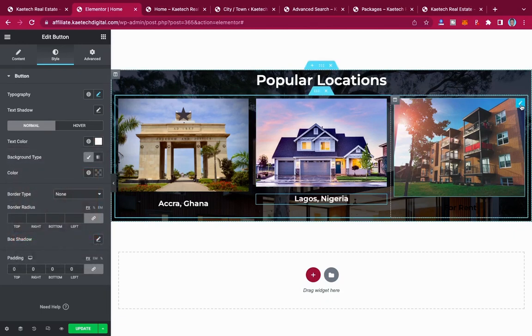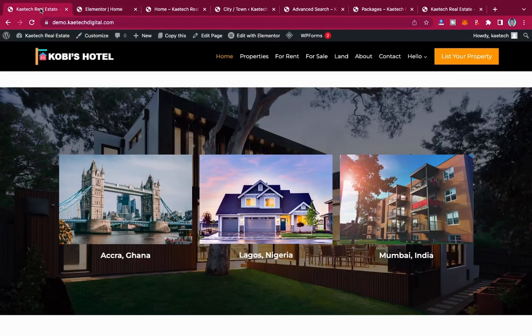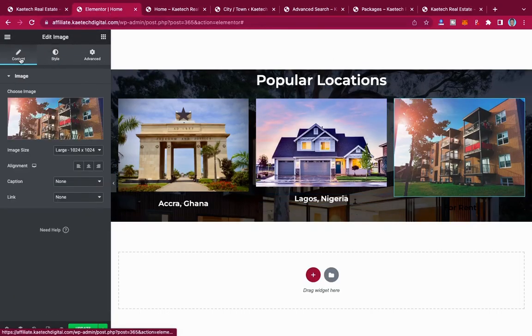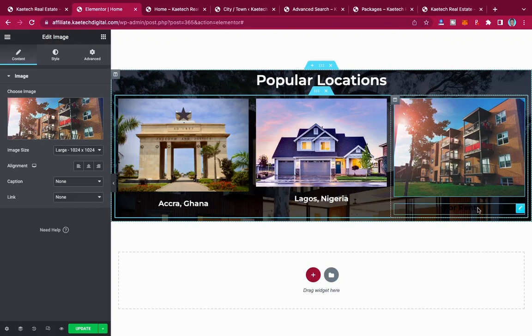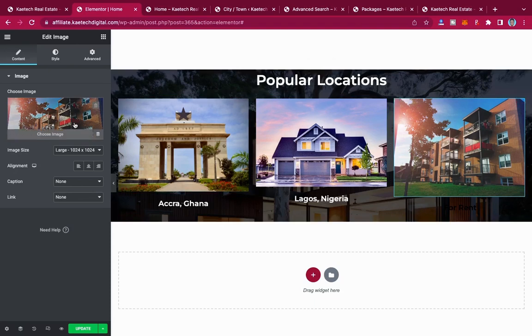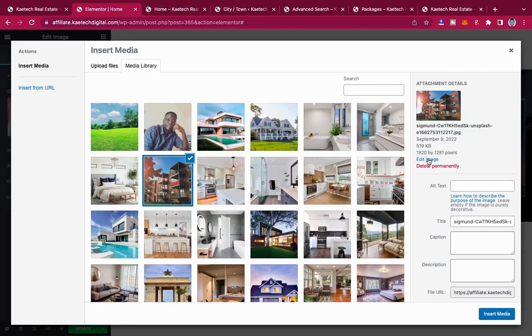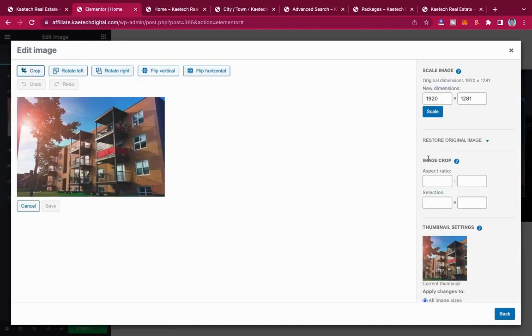The same thing applies to the last one, which is Mumbai, India. So we go over here and change this one. I think Mumbai, India has the same size, so we leave it as it is. Mumbai, India. Let's try and see if we can edit the size a little bit. The size should be this way.